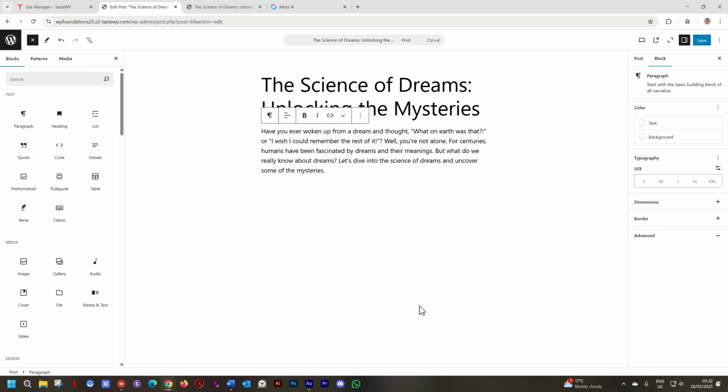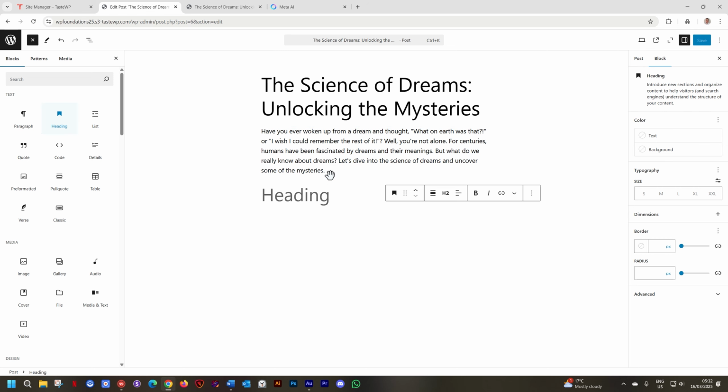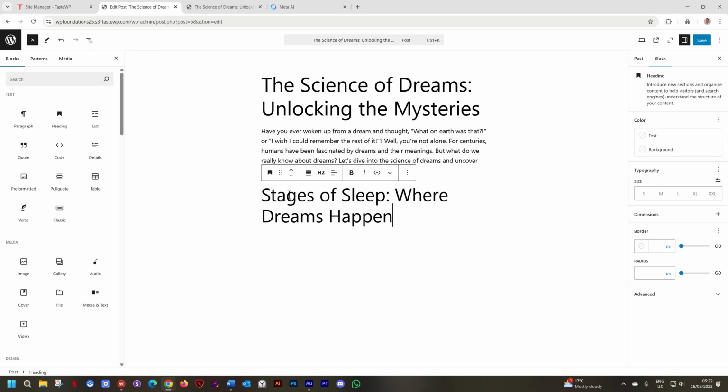There's a second way how you bring in blocks, and that is that you go to this block panel and you click and hold the block that you want to bring in, like I'm doing, and then you drag it onto the page. And again, you will see that you have this thick blue line that appears, and this indicates where you can drop this block. So again, I just drop it there, and that is another way of how you can bring it in. Let's paste our text again, stages of sleep, where dreams happen.